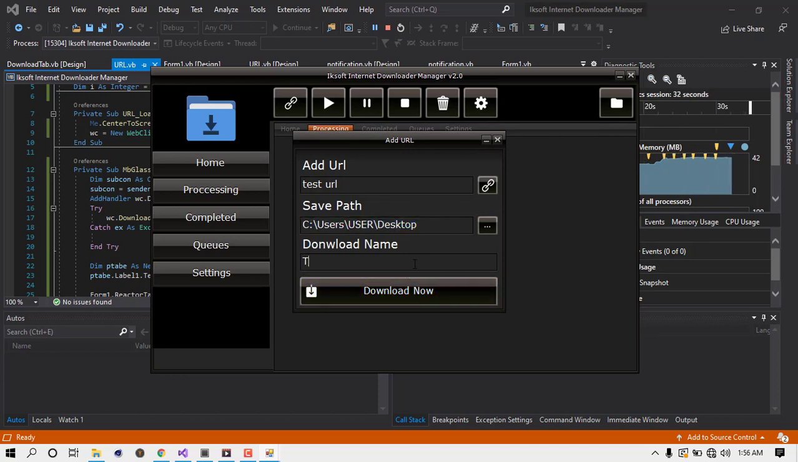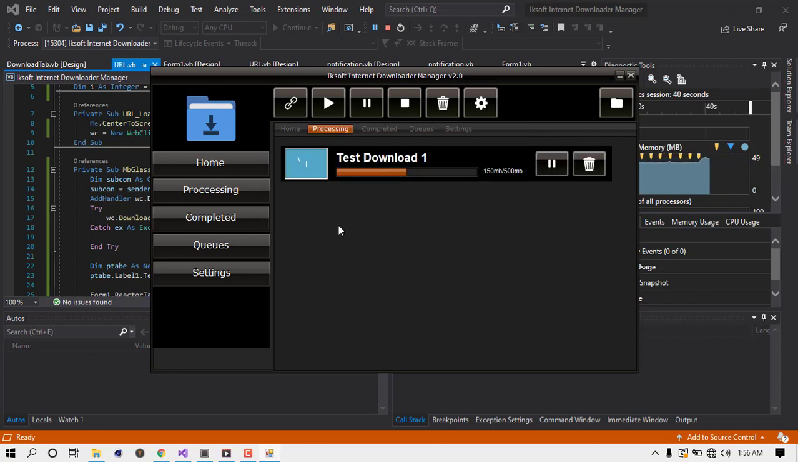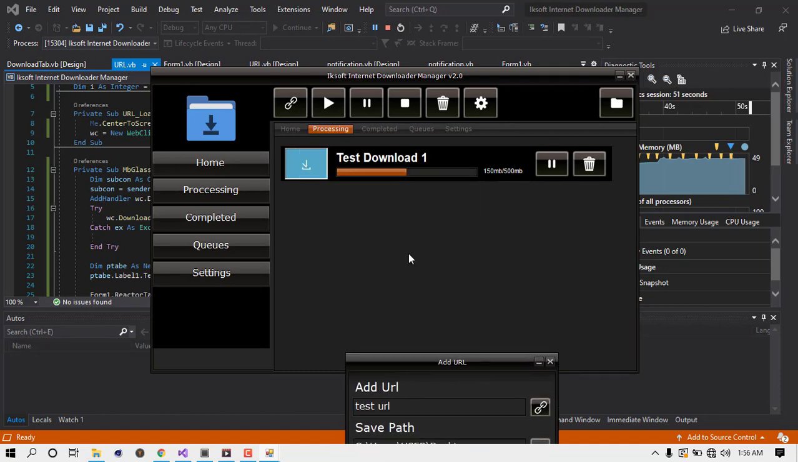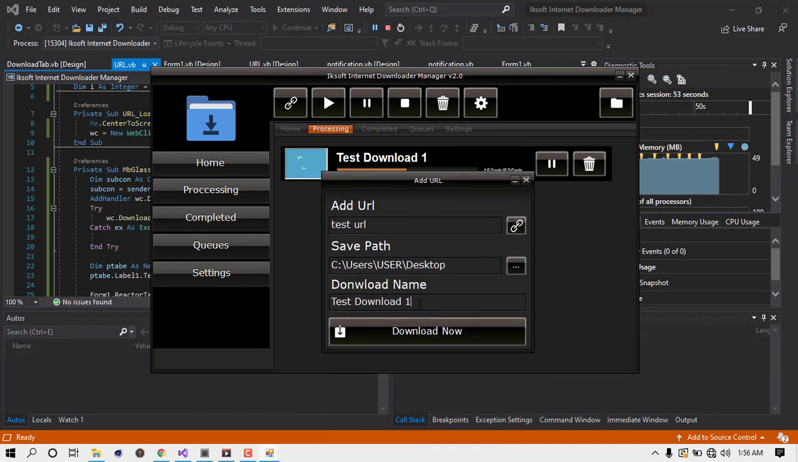Then I have the download. Let's say this is test download 1, right? Then I click on download. Now you will see that I now have my test download here, and it's been added. Let's try to add another URL and let's see. So this is test download again, the same path, and we're going to say that this is download 2. Let's see if that is going to work.